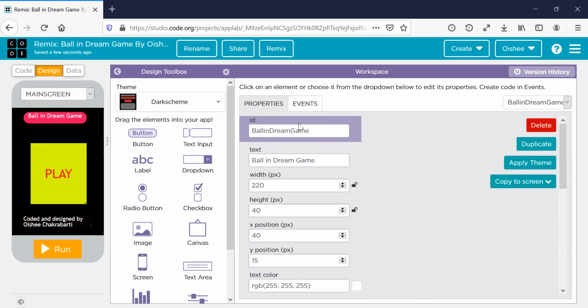So this is the label. I edited it, gave its ID as ball in dream game, and gave its text as ball in dream game. Then I have this play button. It will show the text as play, and I can edit it. When you design, you will understand how it's being done.